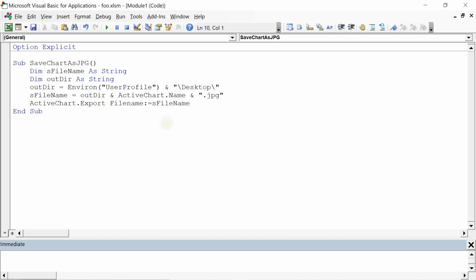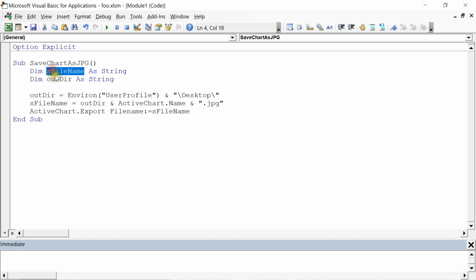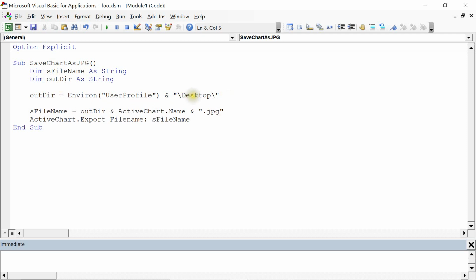I have already written some code, and I will just explain it. I declare two variables. One is the file name, the other is the output directory. The output directory I set to the desktop. Okay, that is the formula for defining the variable for the desktop.